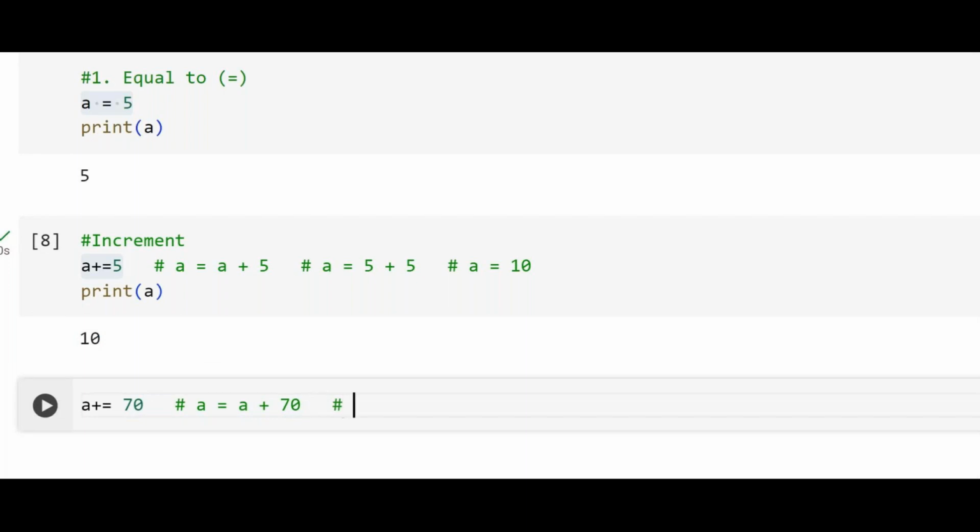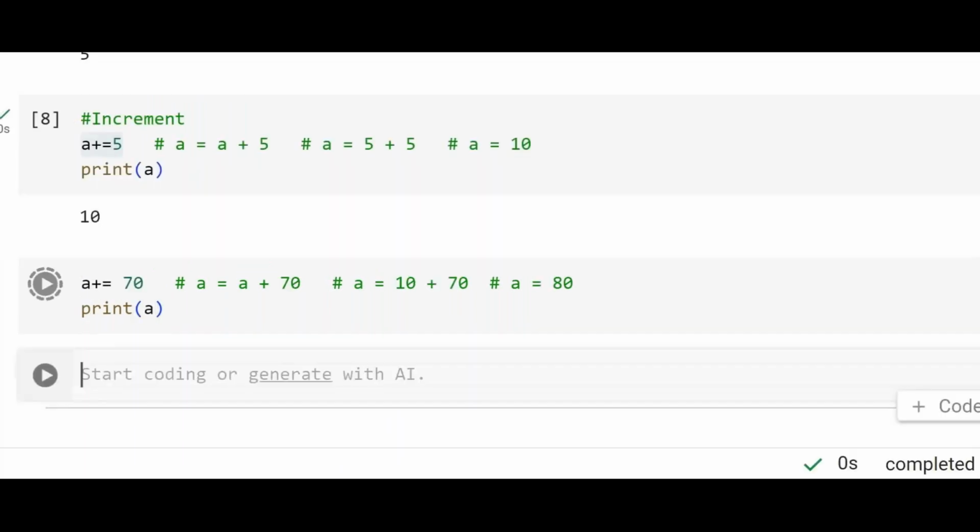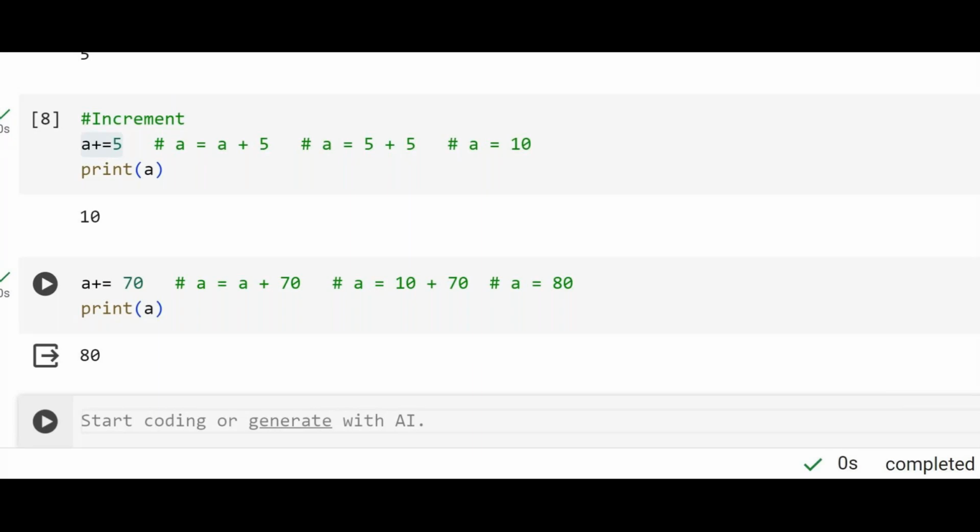What is happening is that at the back end, A is equal to the value of A, which is 10. And what I'm trying to do is add 70 to it. So 70 plus 10 will become 80. So now at the end, A is equal to 80. When I run this code, if I say print A, it will become 80. So how do you increment?